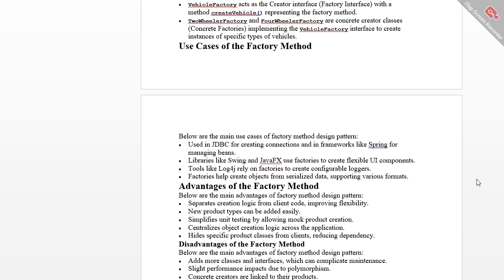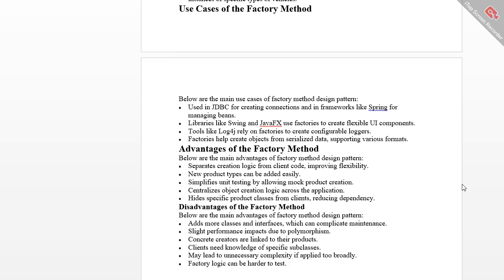So advantage of factory method. The main advantage of factory method is separating creation logic from client code and improving flexibility, and new product types can be added easily. It hides specific product classes from clients, reducing dependency.